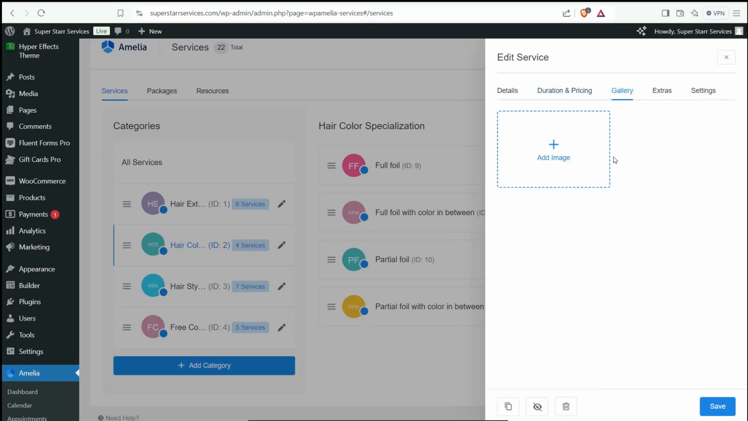Okay, next thing, gallery. If you have certain photos for this service that you want to add, you can by clicking gallery over here, and then you can add specific photos.